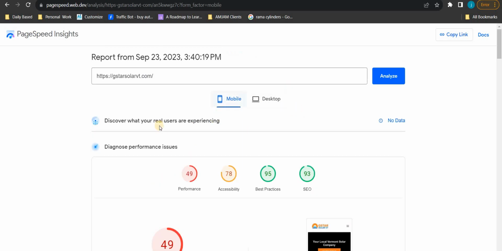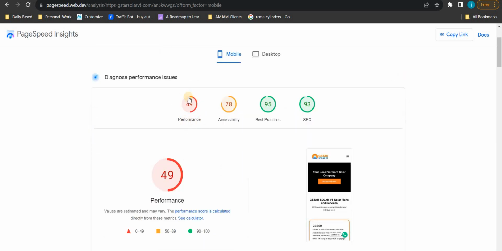Just two parts there. The first one is performance. Performance is basically the loading speed of the website on both mobile and desktop. Accessibility is about how we can improve in terms of the class, context, and all those things.